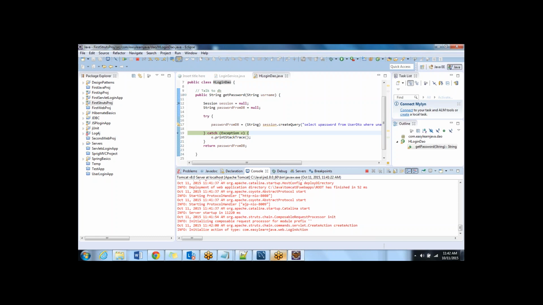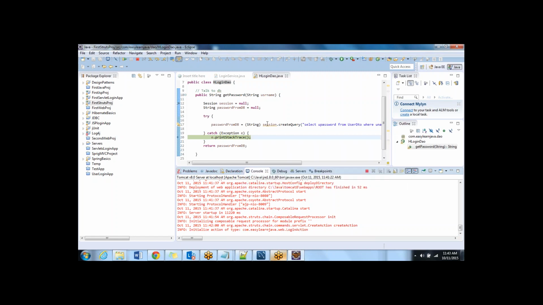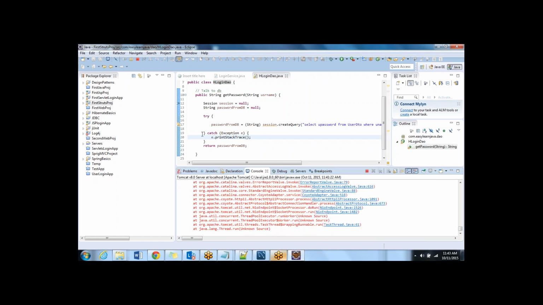So it has not printed. Okay, there is some exception. One second. What is the exception? Null pointer exception. Oh, session is null. One second. Let's see why session is not created.